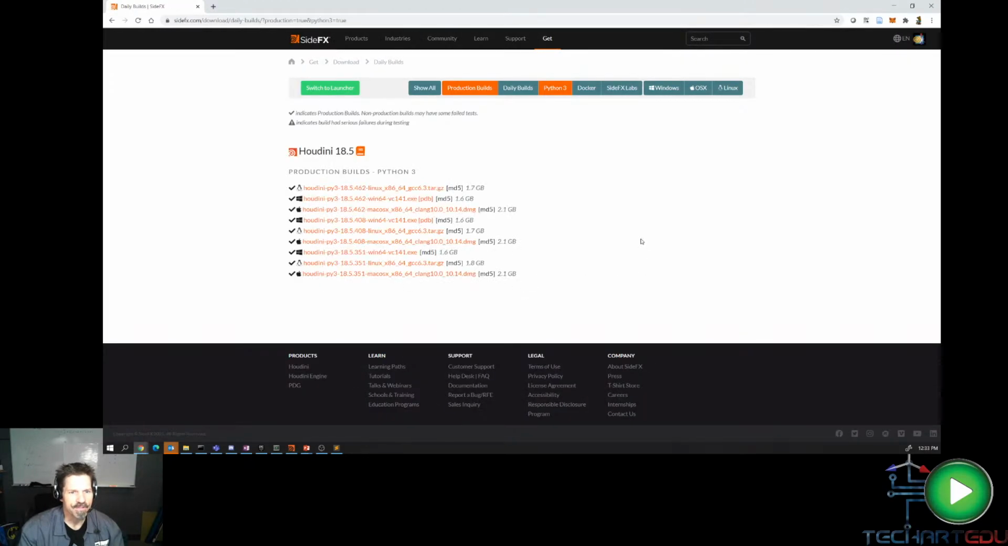Now, this will tell you something that they already are expecting, that this is the way of things to come. So just a little hint, hint, hint. Okay, notice that it says 18.5 production builds Python 3. It doesn't say Python 2.7, it says Python 3. So they want you to use Python 3 here, folks. But this is where things are eventually going.